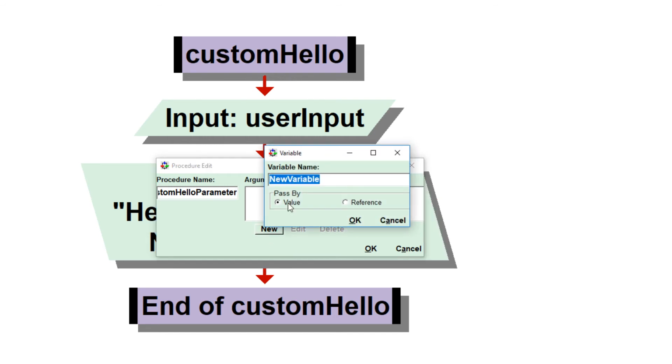I'm going to click new, and I'm going to give it a name. And I'm actually going to call it name because the thing I want to pass into this procedure is going to be a name. I'm not going to worry about this pass by radio buttons for now. We'll talk about these a little more when we get to Python. So for now, just leave this as pass by value and know that this will work as intended.